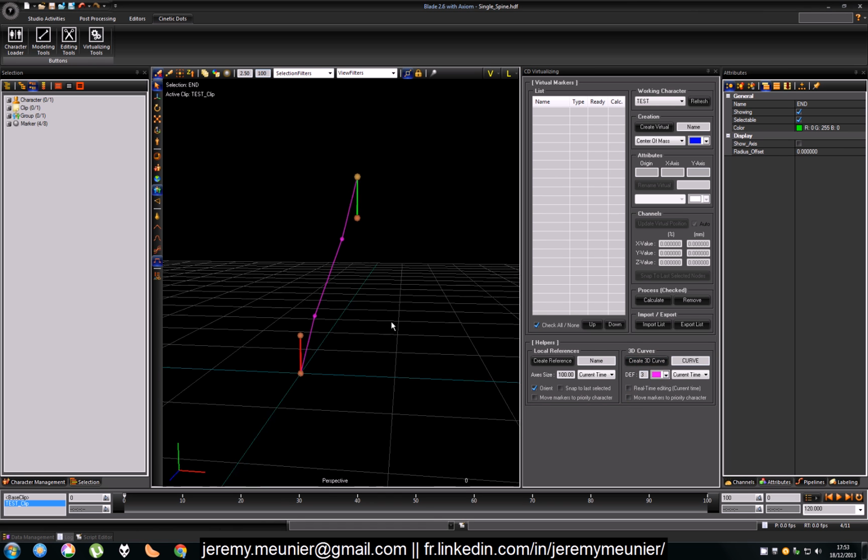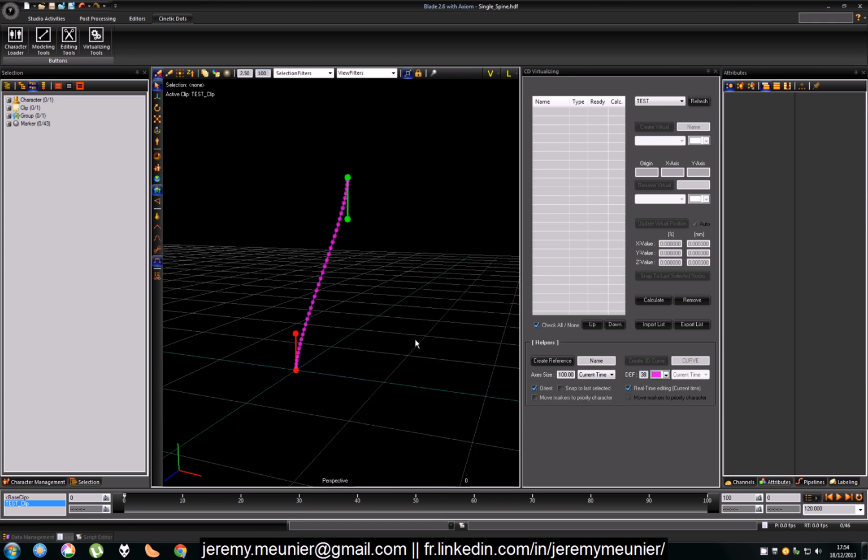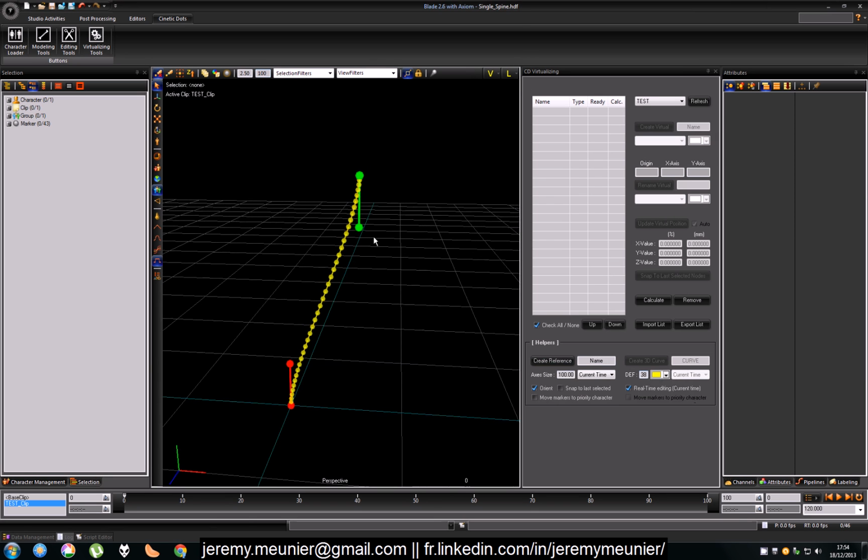Okay, so my first curve is not very nice, as you can see, so we'll try to improve it a little bit. For that I check the real-time editing so I can see my changes in real time. First of all I will increase the resolution like this. Okay, I can change the color, put in yellow for example, and of course I can move the coordinate marker in real time like this.